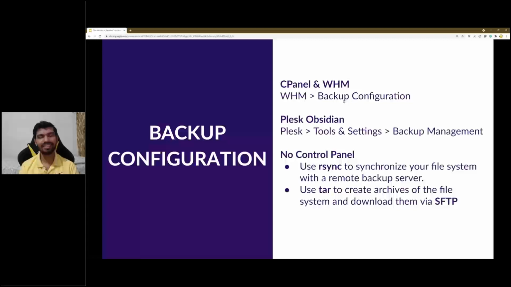In cPanel and Plesk, you have straightforward options on how to take backups. In WHM, you could simply go ahead and use the backup configuration option. You can keep daily, weekly, and monthly backups in cPanel. And in Plesk as well, you can schedule when you want the backups to be taken.